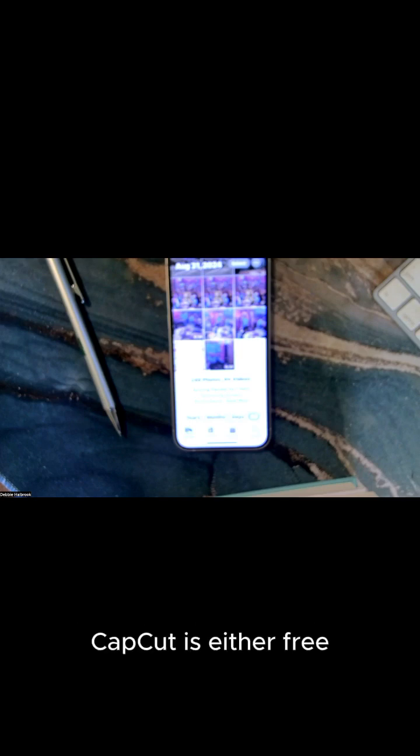So I hope you got a lot out of this. Let me know if you're going to order CapCut. CapCut is either free or the paid version is $7.99 a month.